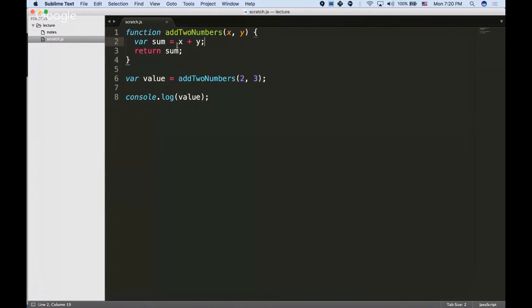But all right. So last thing real quick that I want to cover. Any variables that you declare inside of this function can't be seen outside of it. So if I go down here and try to console log sum, it wouldn't work because the sum variable only lives inside of this function. And so variables live inside of the functions that they're declared in.